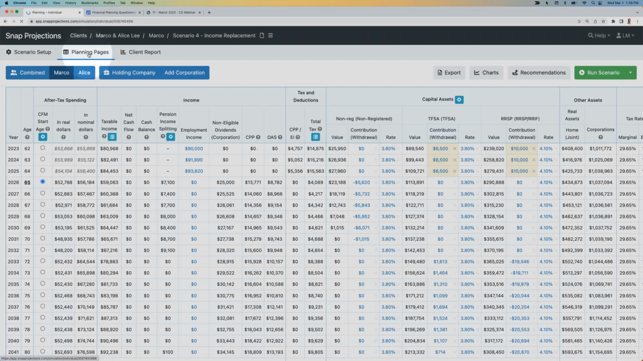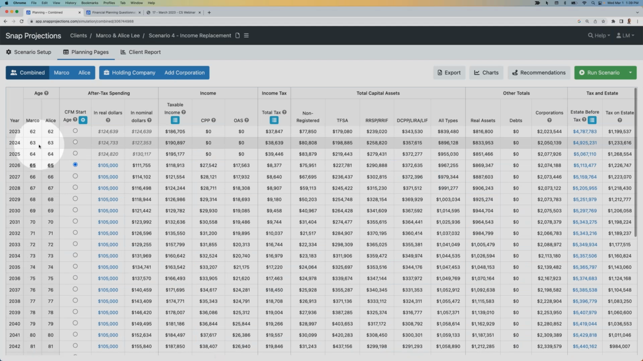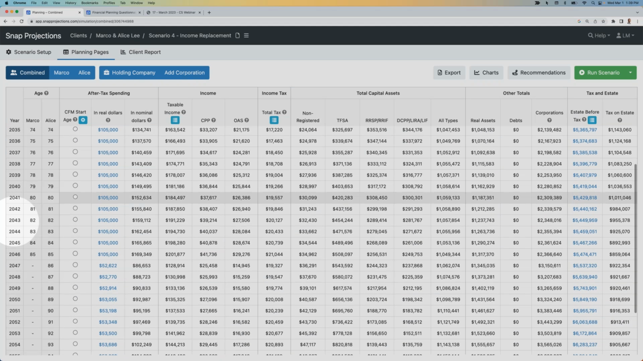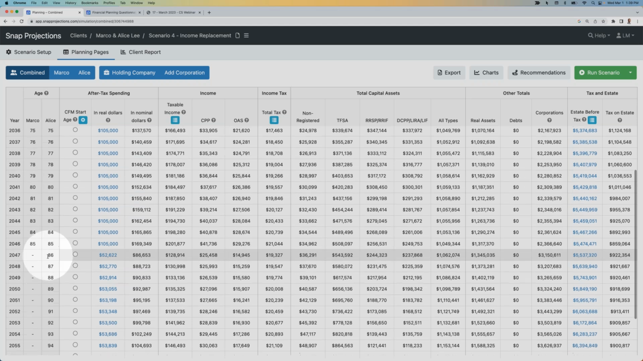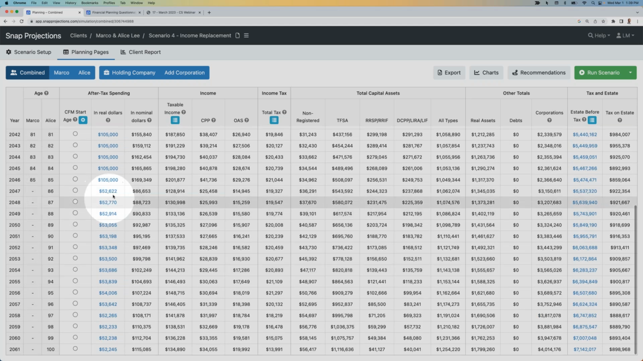We can see that change on the planning page by going to the combined page, and we can scroll down and we'll see that now Marco's age is removed after 85, but Alice continues on in the plan. Now, when we remove someone from a projection, SNAP defaults to remove their spending requirement from the plan.